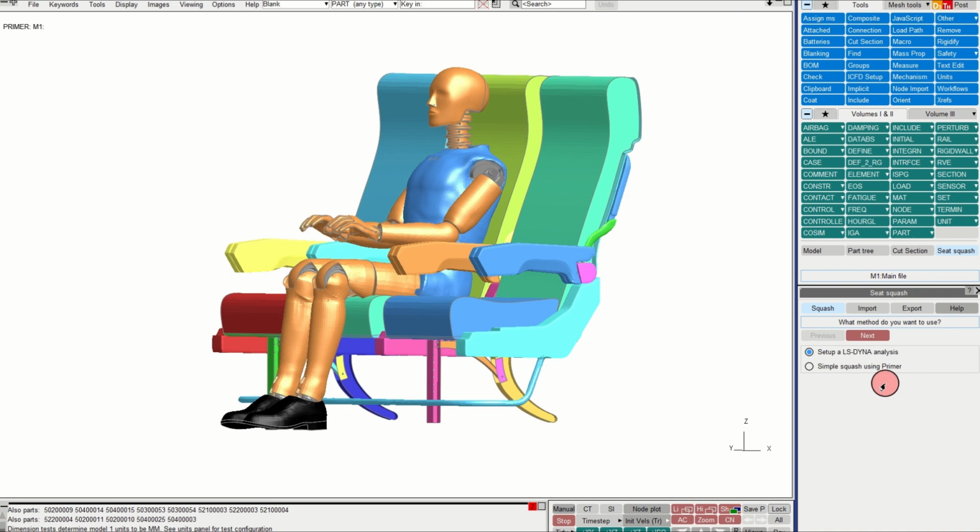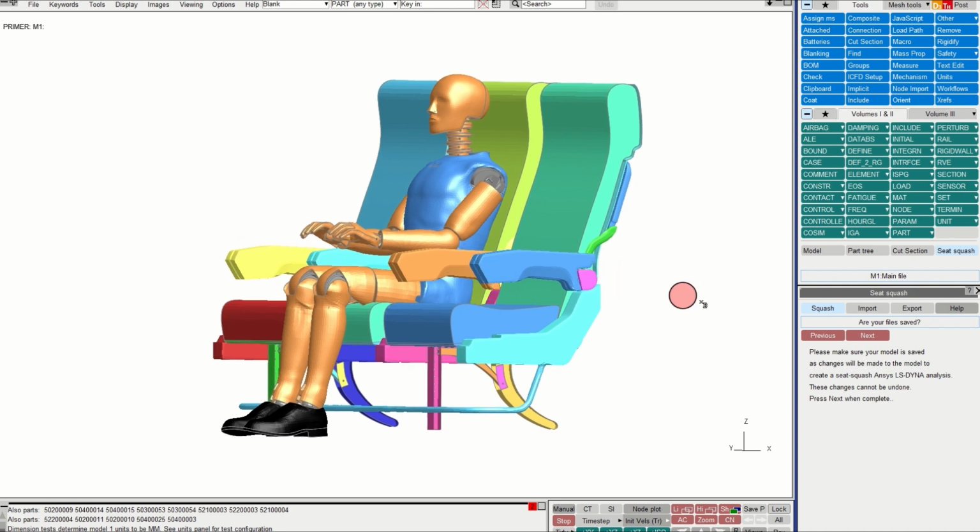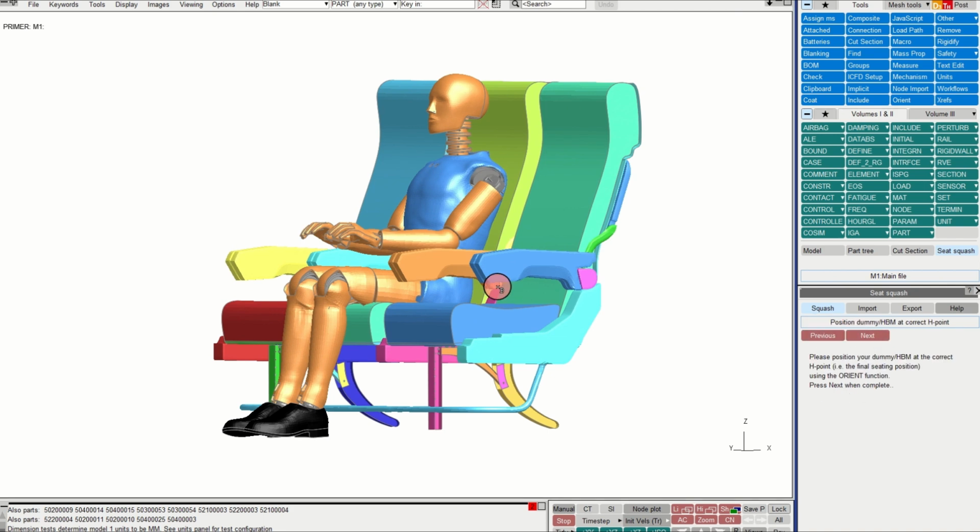If your foam elements are small, there's a risk that some elements might end up being highly distorted using this method. In these cases, we would thus recommend setting up an LS-DYNA analysis to perform your seat squash. So click on Next. And at this stage, please make sure your model is saved before continuing. So we'll save it and then we'll click on Next.